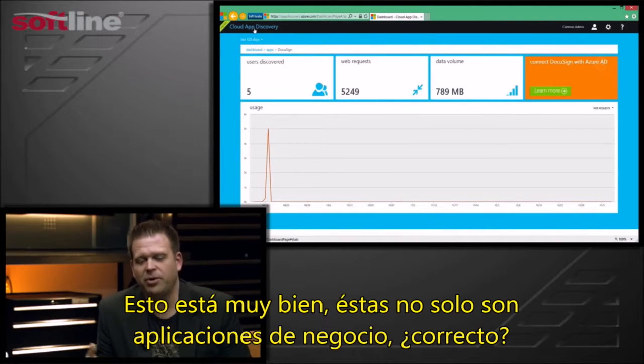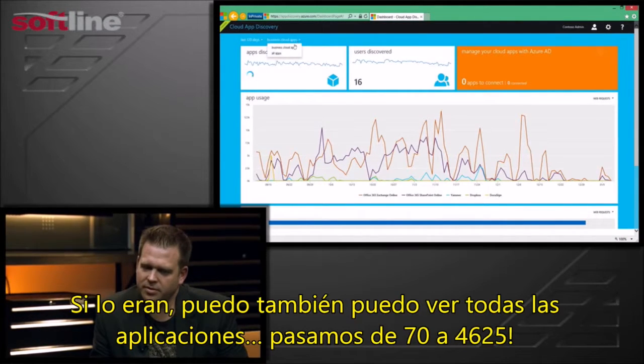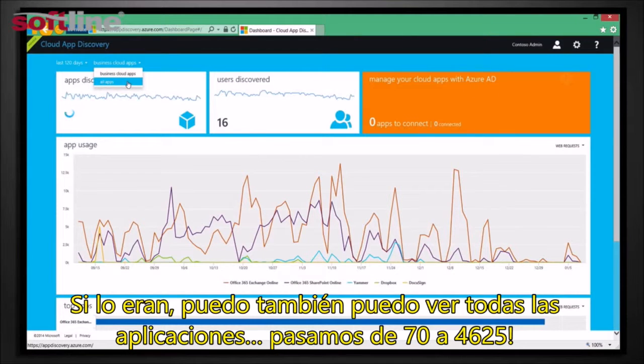This is great. So this is letting you prioritize the apps. So these aren't just business apps, right? Yes, I showed you business apps, but I can do more. I can go here and click All Apps.